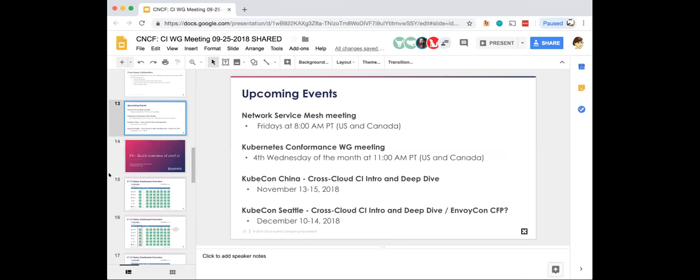So upcoming events, we are attending regularly the network service mesh meetings. That's going to be a big feature added into Kubernetes, and we're helping with some of the testing on CNFs. The Kubernetes Conformance Working Group, trying to keep track on that, so we're part of that.